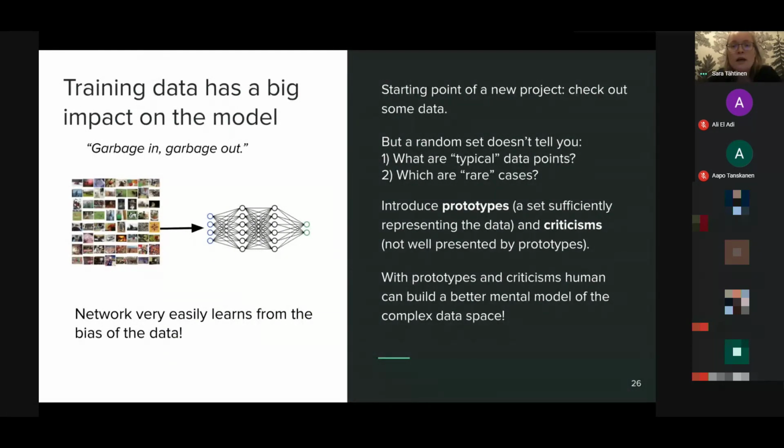For these reasons, there is this idea about prototypes and criticisms. So a prototype is a set of images that sufficiently well represents the data. It can be considered as typical data points, and criticisms are those ones that are not well represented by prototypes. So kind of the outliers or rare cases. And with this approach, if you select prototypes and criticisms from the image set, the human can build a better mental model of the whole complex data space.